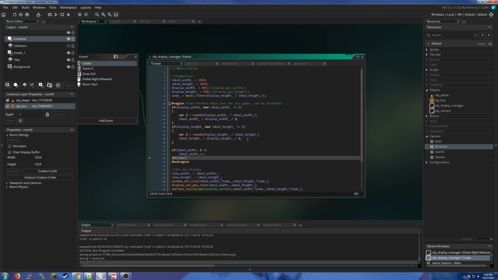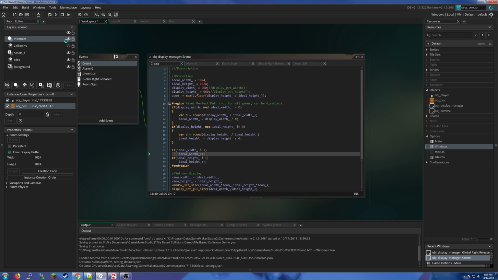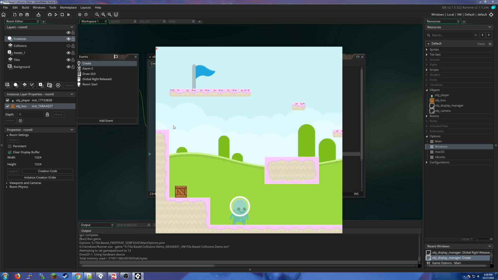If our ideal_height & 1, ideal_height++. All right. So let's see this in action here. Let me make sure that everything should be good. There we go. Now our game is 960. And it's changed the view size and whatnot.